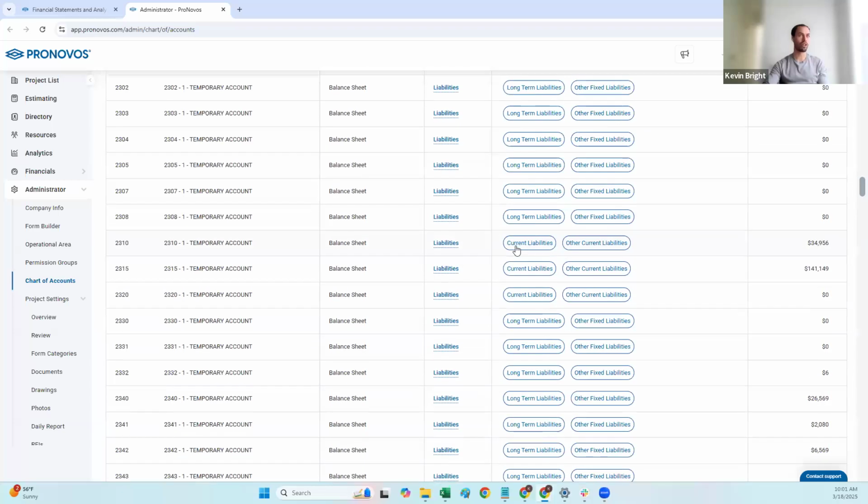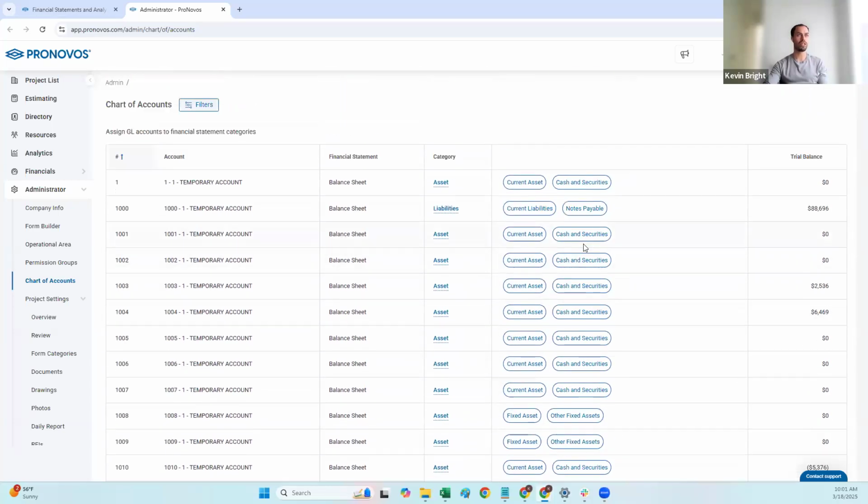So if you go to the chart of accounts, you'll see all of your accounts that sync from your accounting system. This is a demo account, so everything just says temporary account here. But in your actual account, you would see the accounts that you've set up as your GL accounts in your accounting system. To help you get started, based on how your accounts are set up in your accounting system, we automatically populate whether it's a balance sheet account or an income statement account, asset, liability, income, expense, and then we'll even take it to these subcategories.